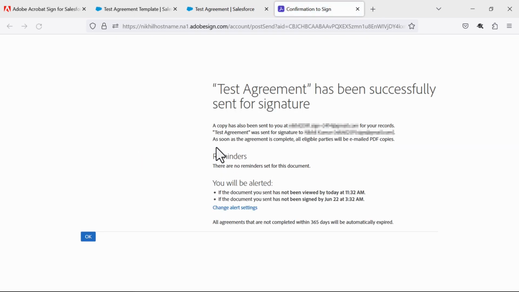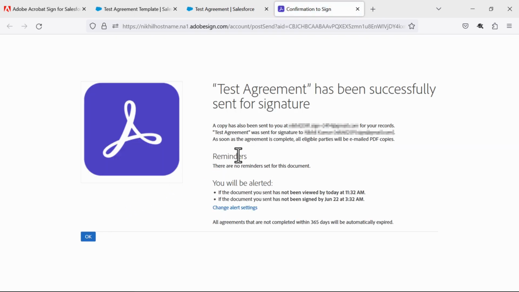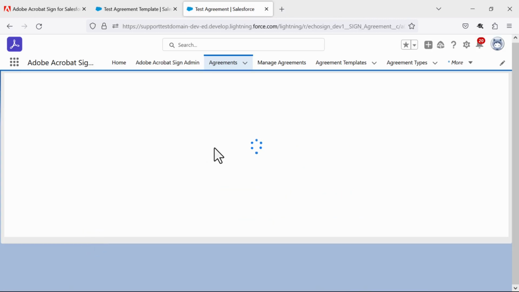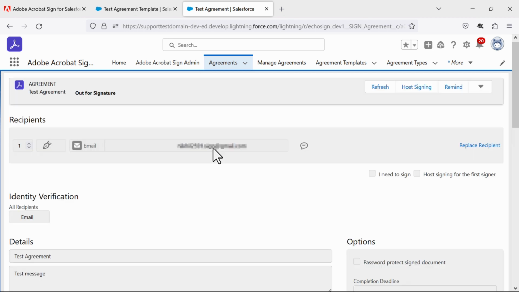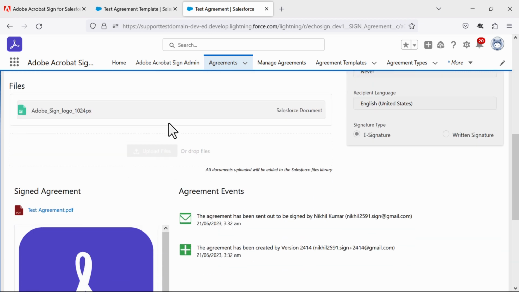The document is sent out for signature. Press OK. It will redirect you to the agreement record, and you can check the status is out for signature. This is how you use the agreement template.